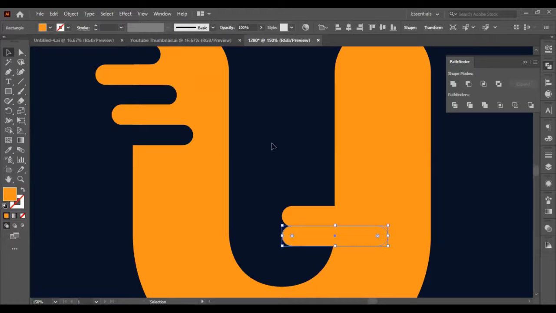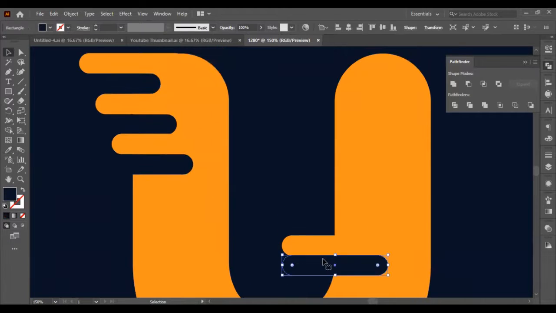And here's a trick if you want to see how it would look without actually doing the cut. You can just change the color, and that will give you an indication of how it will look after you've cut it.